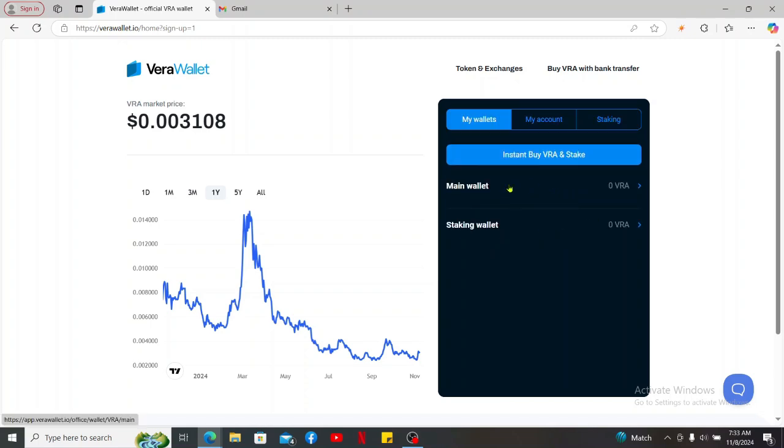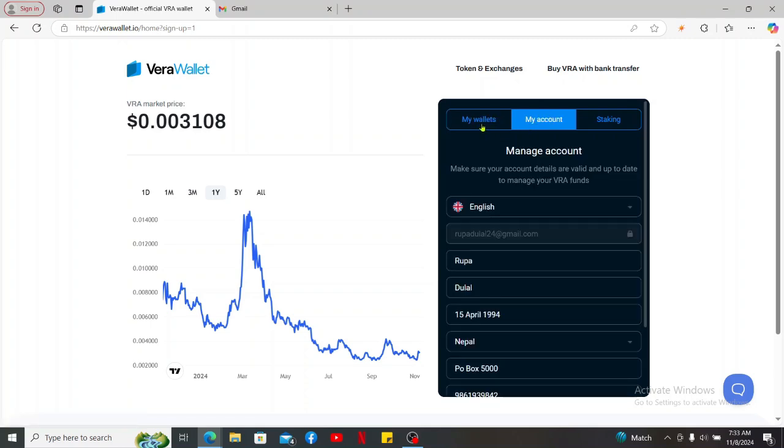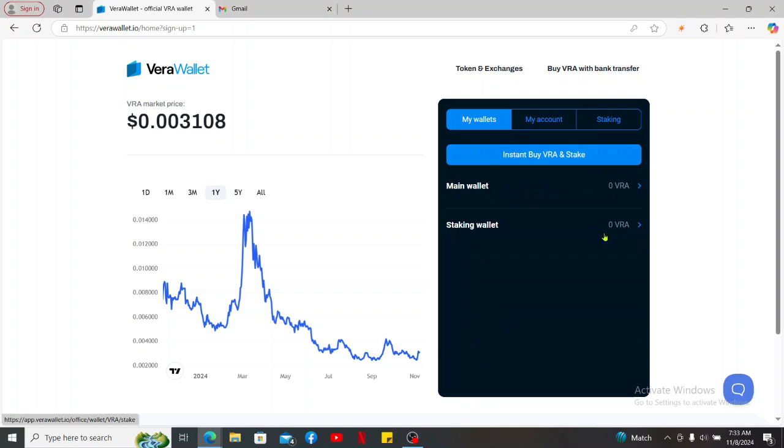You can also use the two different wallets together, that is transferring from the main wallet to staking wallet or transferring from staking wallet to main wallet. Having both wallets allows you to easily manage your assets by separating funds for immediate use from those designated for staking. So that is how you can easily create a new account for VeraWallet.